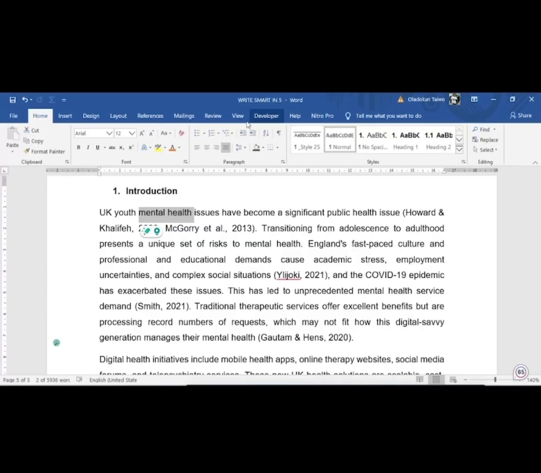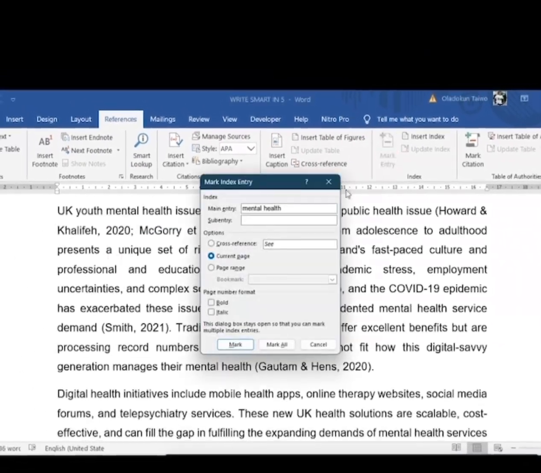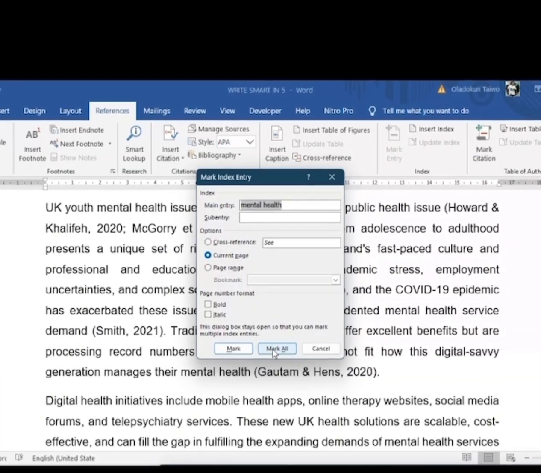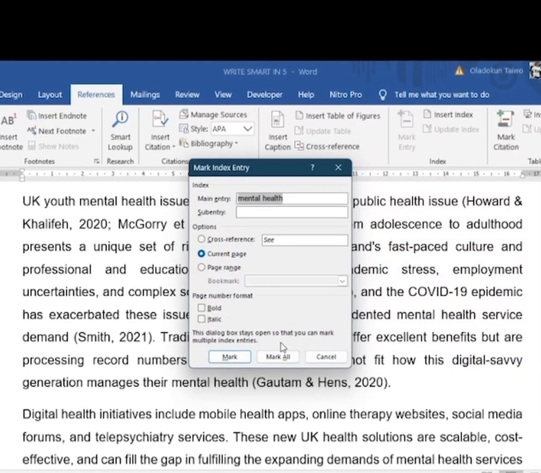Then you come to references, then you choose mark entry. All right. Mark entry, then mark all. That is for every time you see the word mental health. Now mark all. If you want just a single appearance, just choose mark.